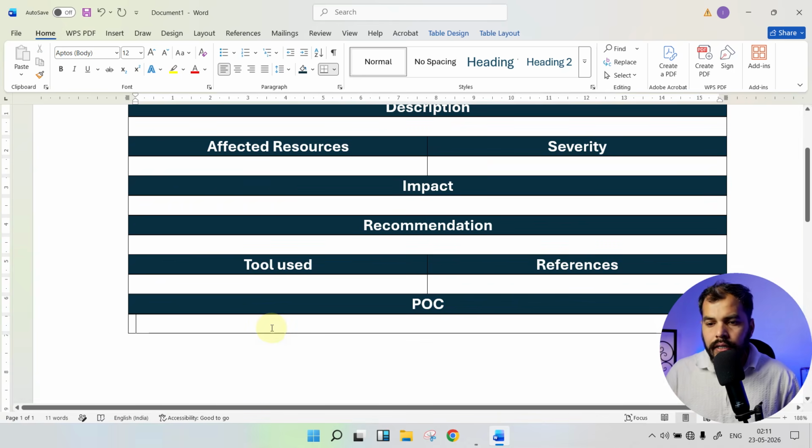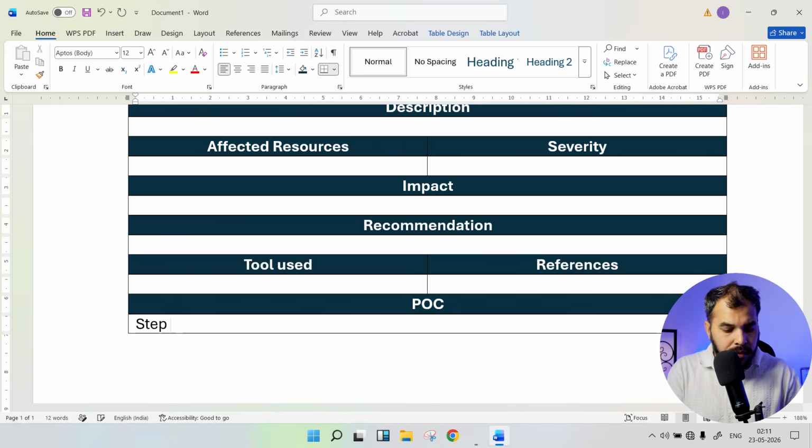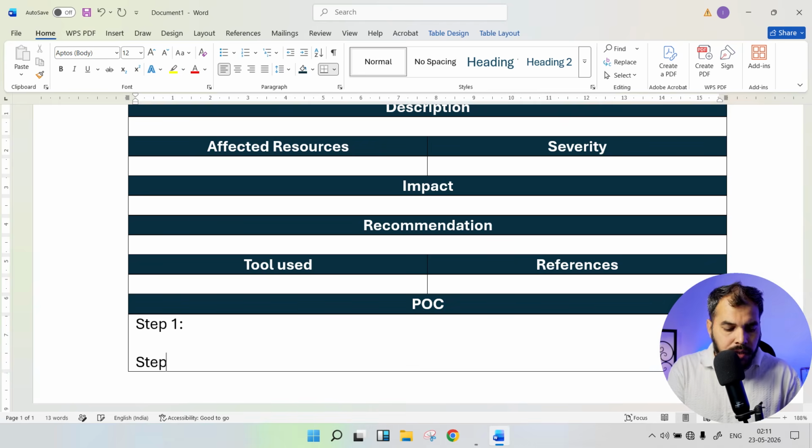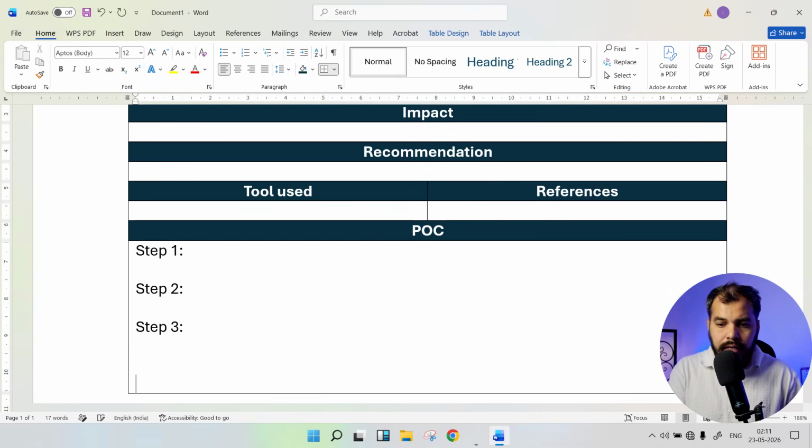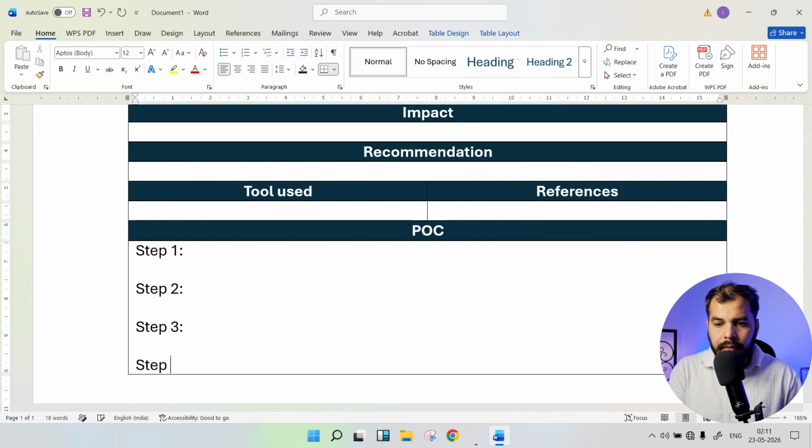Now the POC will contain the steps. Just like for a kid, you have to mention the steps, because the client sometimes doesn't know where this vulnerability exists, on which page, where you have clicked, because sometimes the pen testers do not prepare a proper report. They just paste the screenshot and never highlight where the issue is and what the issue is. So in that situation the organization is unable to understand their report. Okay, so always put it step by step.